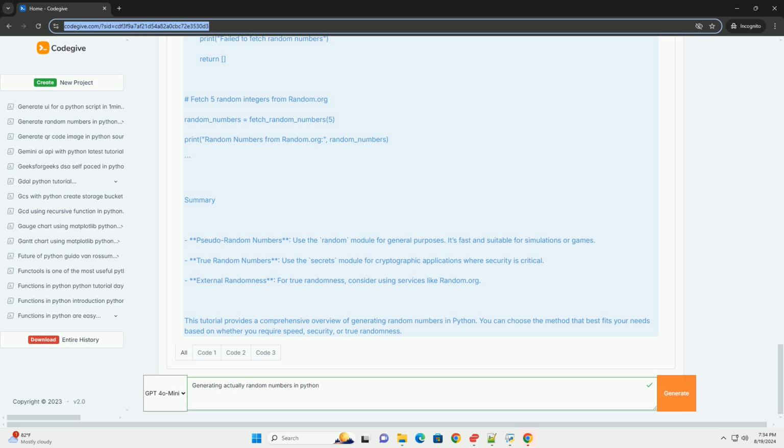It's fast and suitable for simulations or games. True random numbers: use the secrets module for cryptographic applications where security is critical. External randomness for true randomness: consider using services like random.org.